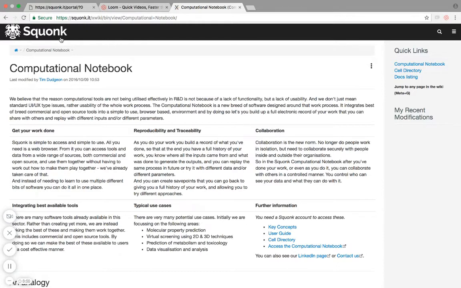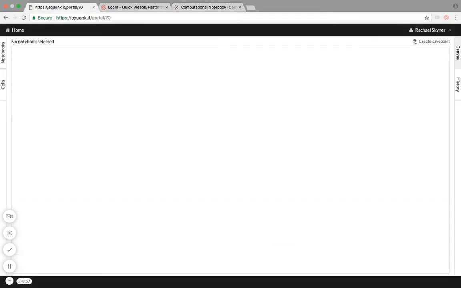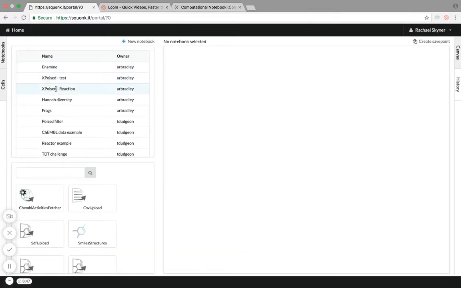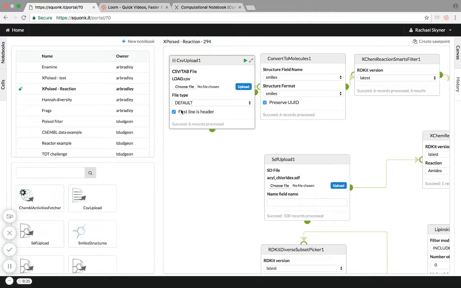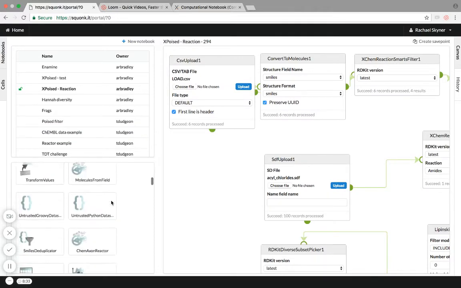So we're just going to go through a quick example using Squonk. This is the Squonk canvas, which is where your workflow works from. And we can open up a notebook. We're going to look at some follow-up chemistry of a hit or some hits pulled from XChem Explorer. So we'll just load that up. And this opens up a set of cells, which are also down here.